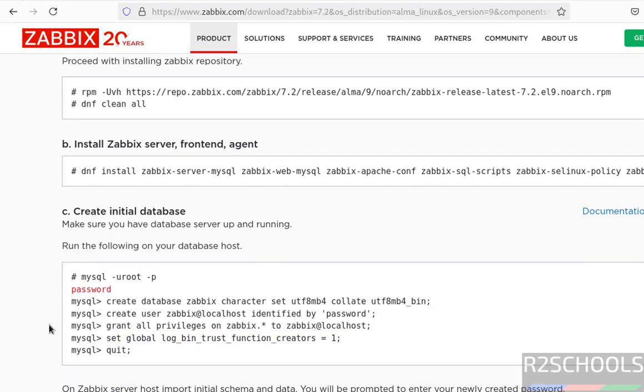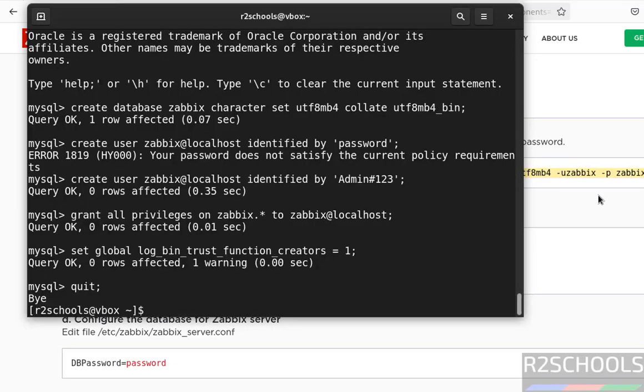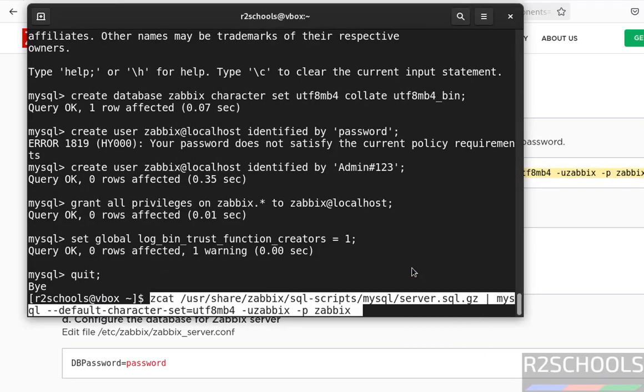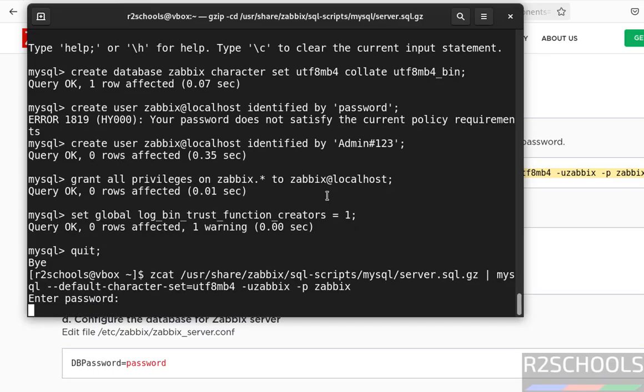Then import the initial schema and data. So copy this command up to the end, paste it, hit enter. Here we have to give the password of this Zabbix user. So this is the password. Okay, copy this one or give that password. This may take time. See, it is success.